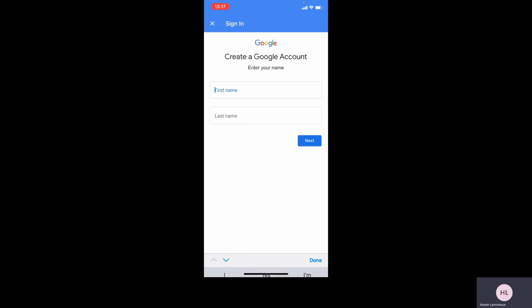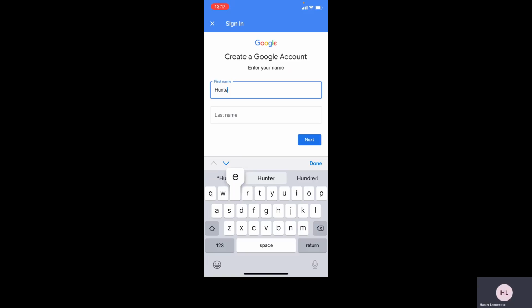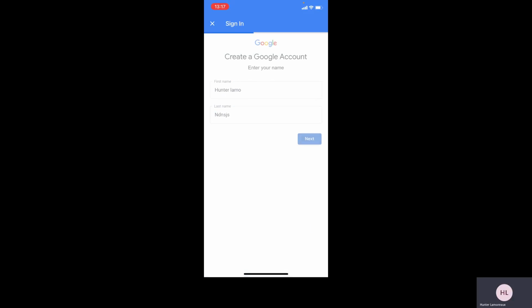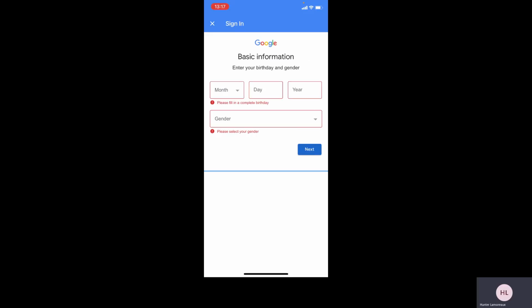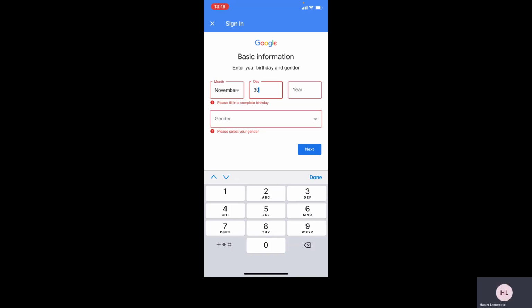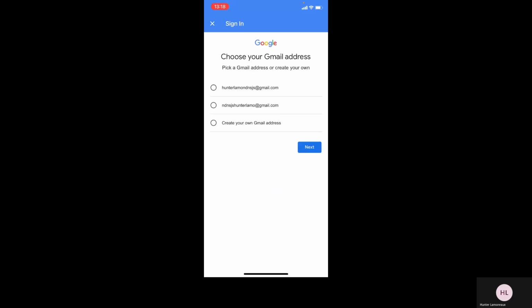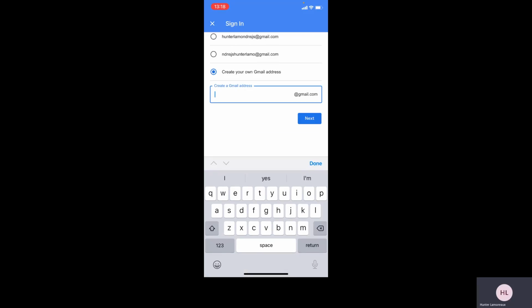Then you put in your name. So I'll put in just a name, and then you put in basic information, birthday and stuff. So then your gender, and then it gives you suggestions, or you can create your own. So let's say I want this.